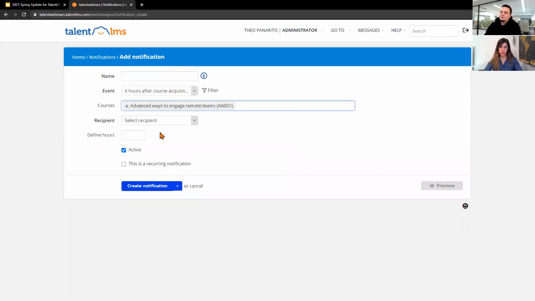By default, yes, it will send a message for any course the learner has a few hours later, according to the settings of this notification. But right now, we are selecting that this notification should be sent only for the specific course. So we won't spam our users for other trainings. We can focus on what is most important here.